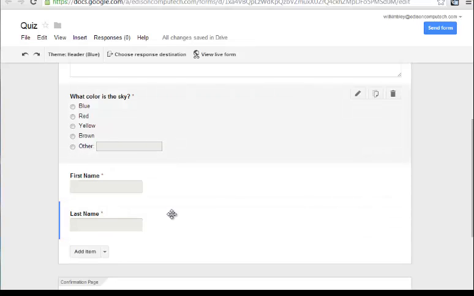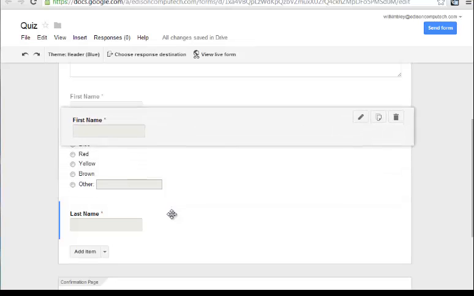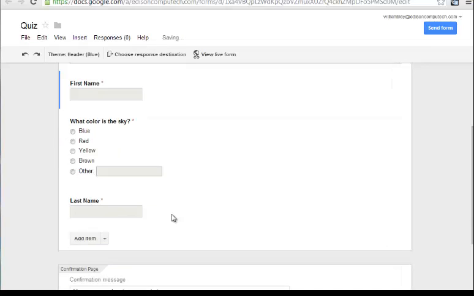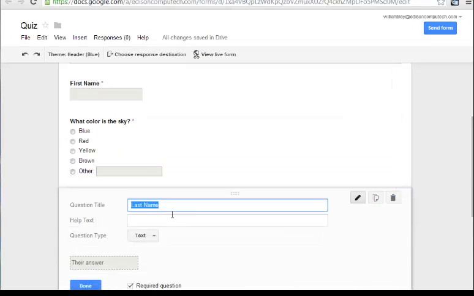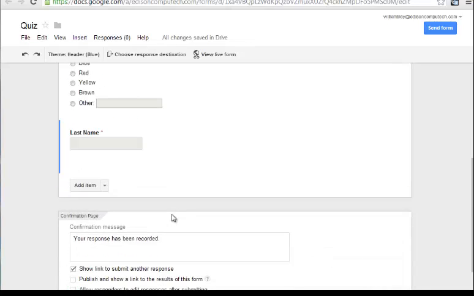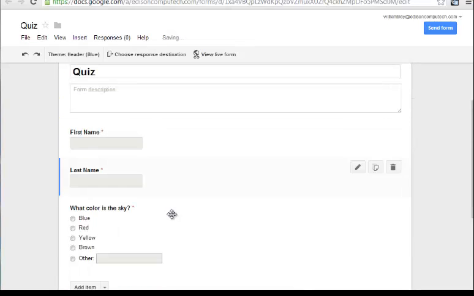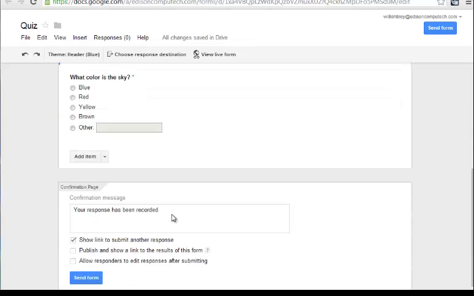If I hover over each question, you'll see that the editing icons pop up and the background color changes faintly. What I'm going to do is press and hold, and drag this up above that question, and I'm going to do the same thing for last name. Press it and hold, and move that up. One of the things you need to do is make sure you're collecting period, last name, first name, so you can get all that information to find out who took your quiz.